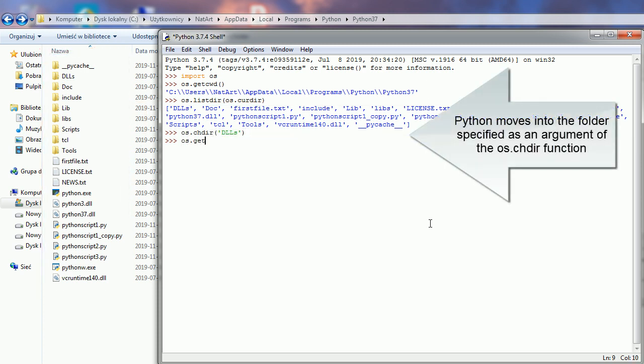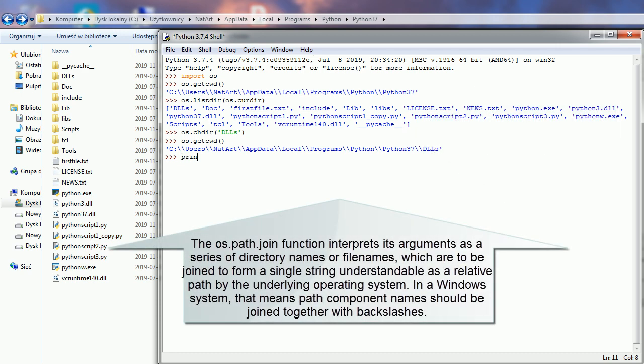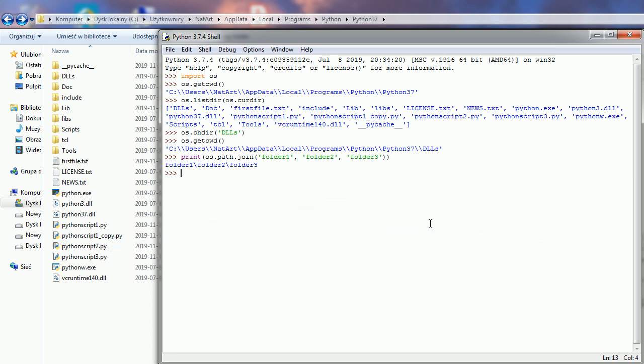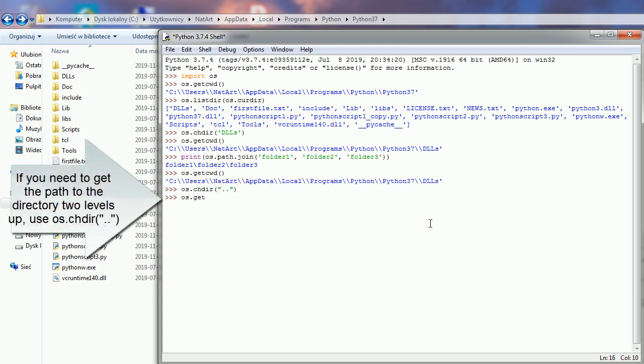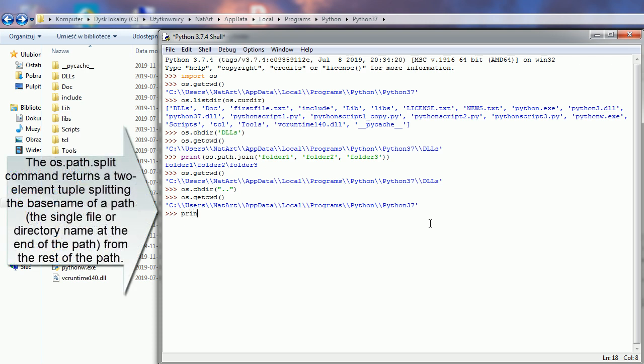On both Unix and Windows, this is a single dot, but to keep your programs portable, you should always use os.curdir instead of typing just the dot. The os.path.join function interprets its arguments as a series of directory names or file names, which are to be joined to form a single string understandable as a relative path by the underlying operating system. In a Windows system, that means path component names should be joined together with backslashes. If you need to get the path to the directory 2 levels up, use os.pardir, or os.path.join, open round bracket, quote, dot dot, quote, close round bracket.